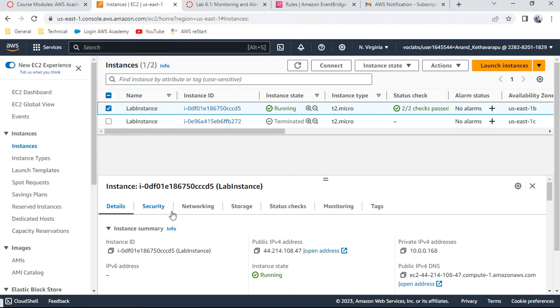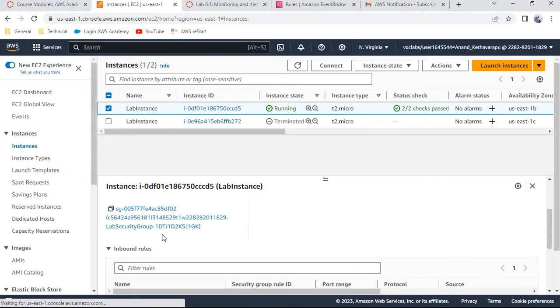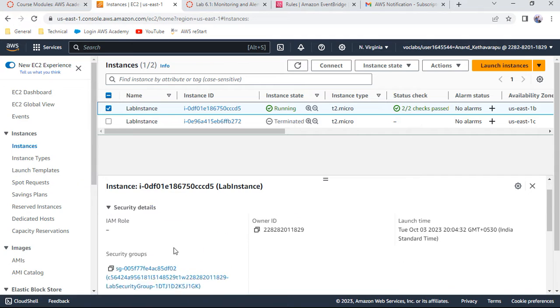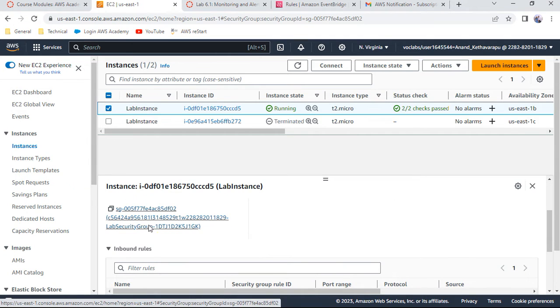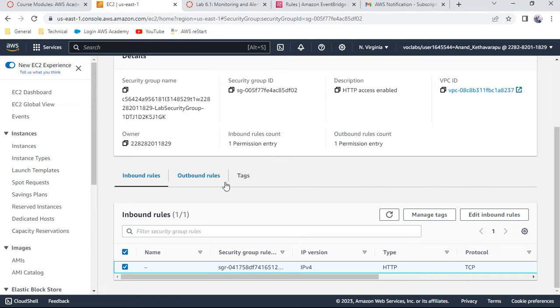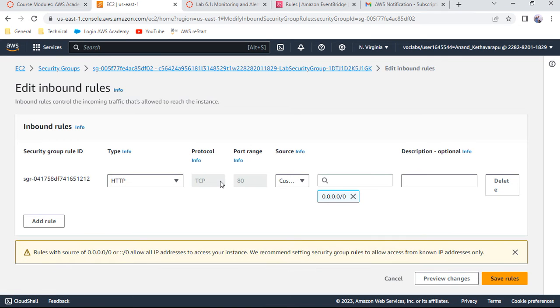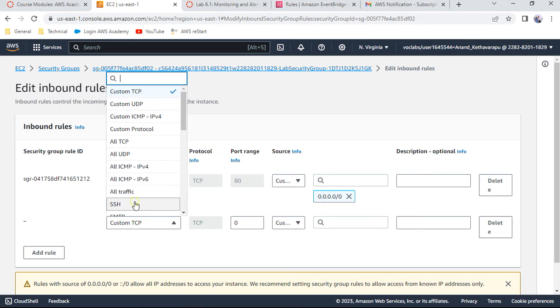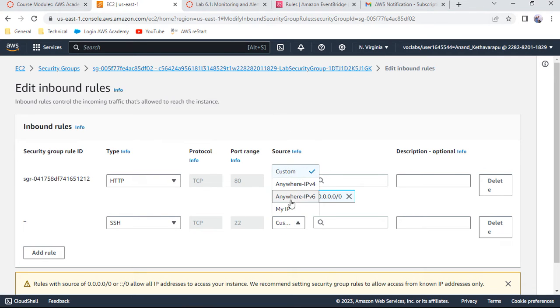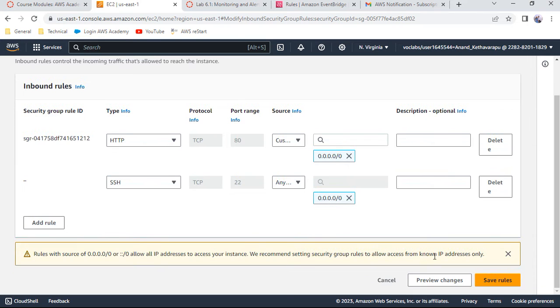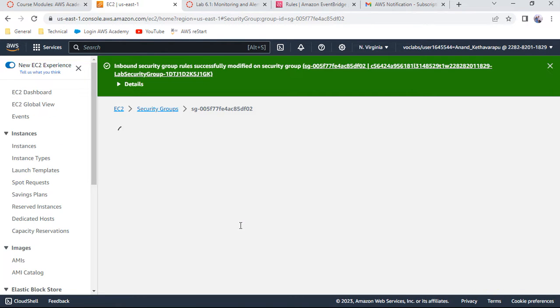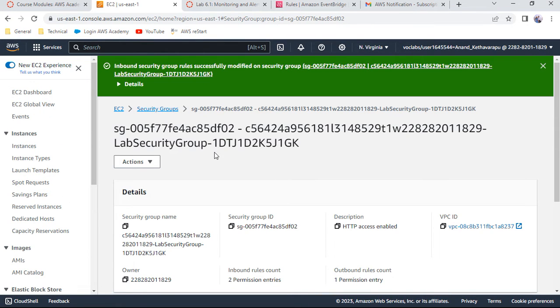Go to security group, select the lab security group. You see inbound rule which is having only port 80. You edit this inbound rule, maybe try to add a rule, any rule, preferably SSH, and say anywhere, fine, and say save rules. Now just understand that we have modified this security group.